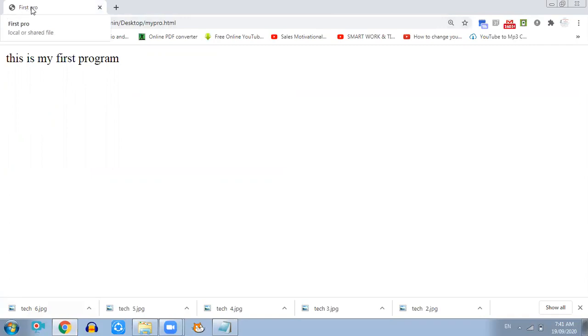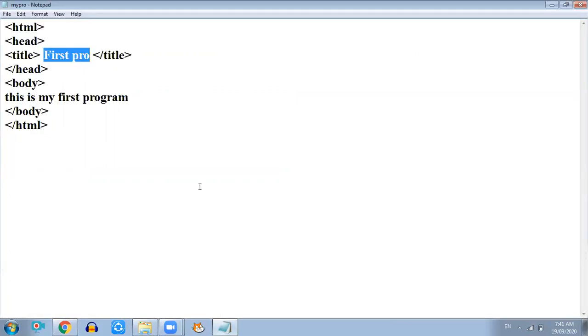So whatever you write in the title will appear here, and whatever you write in the body will appear here. I hope you understood what I have shown just now. So this is a basic structure and basic program. With the help of this basic structure, we are going to learn now how to create tables, how we can create hyperlinks and forms in HTML.